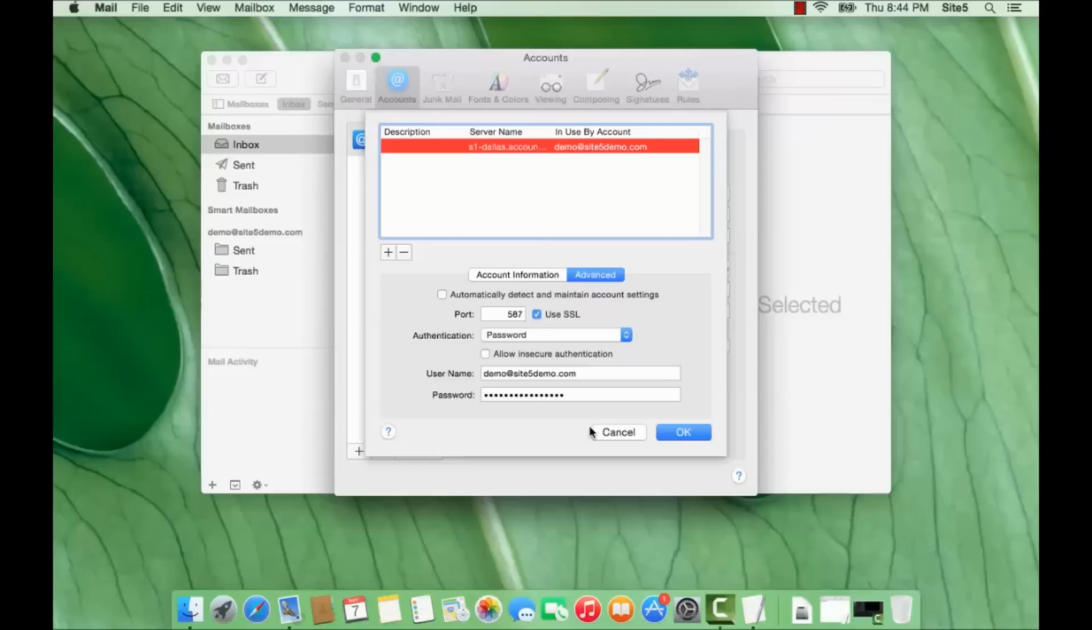From this new window, let's also select Advanced and ensure that the SSL option is checked and port 587 is in use. Also on this screen, let's ensure that the authentication method is selected as password and that Use Insecure Authentication is unchecked. In the last two boxes, username and password, ensure that your full email address and account password for this account are present. When finished, tap on OK.